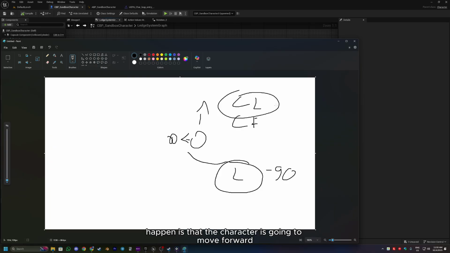What's going to happen is that the character is going to move forward. So instead of going here, the character is going to go forward, and then he's going to go left. Instead of going to the ledge, he's going to go to the right, the other side. He's going to go not to the ledge destination, he's going to go to the right. So that's very important to know.